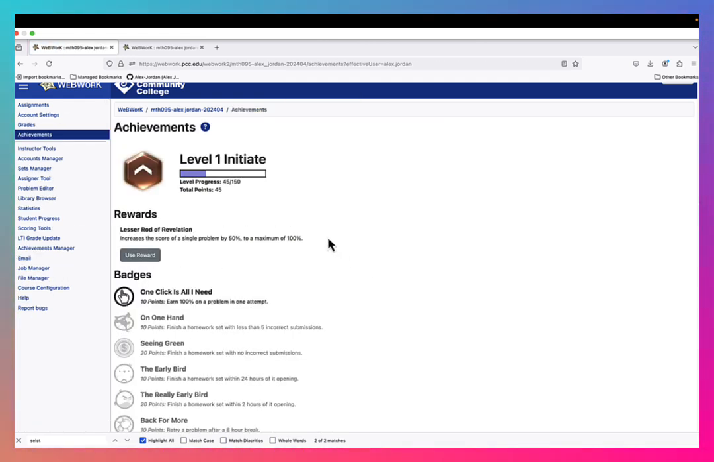On this page, I can see the things that I have earned. I am a level 1 initiate. I can see that I'm partway through this progress bar, progressing upward from level 1 to level 2. I've got 45 out of the requisite 150 points. You might remember earlier when we were in the course configuration page, there was a number we could set for how many points a student earns every time they get a question correct.